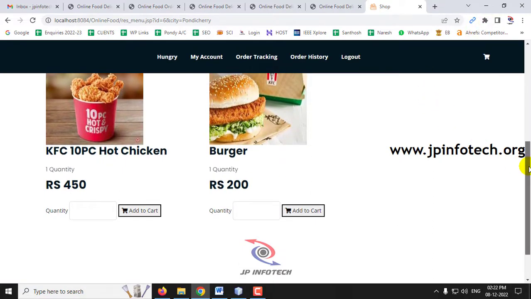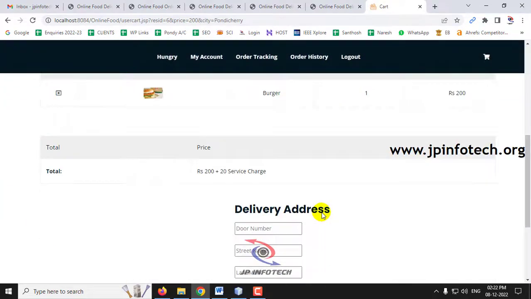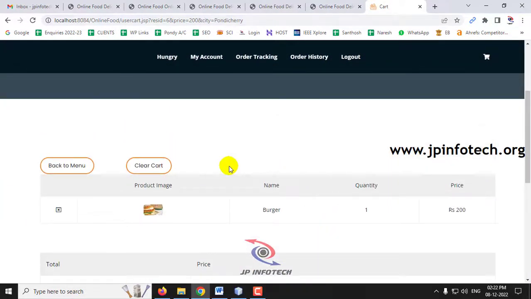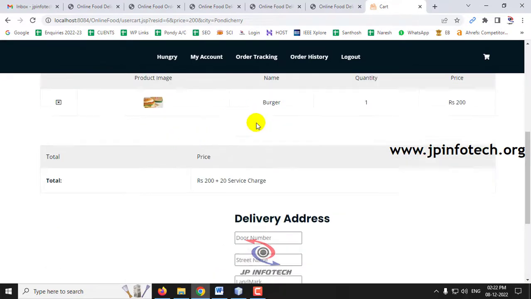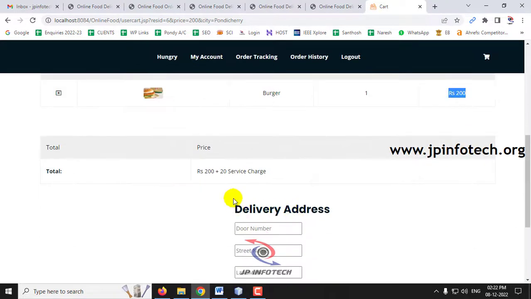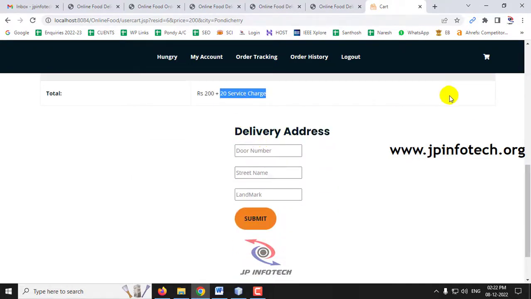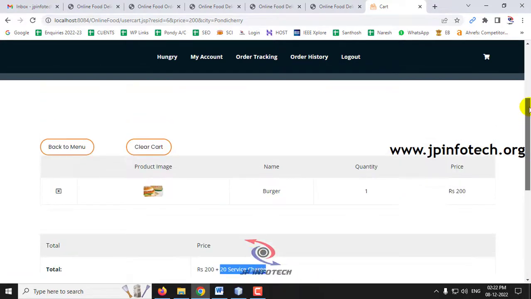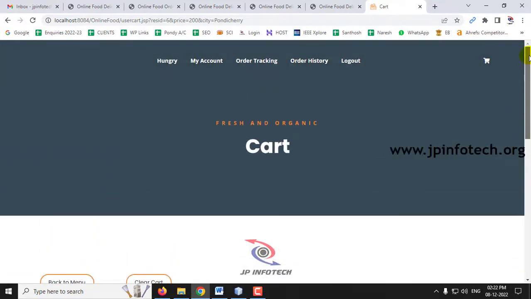So now let me order one burger here, and just select this add to cart process. Once I have selected, it will navigate to the cart, where you can see the cart that we have added. So here you can see the dish name burger and quantity and what is the price of it, and automatically it adds a 20 rupees service charge as default with the 200. The cost has been added for the delivery charge.